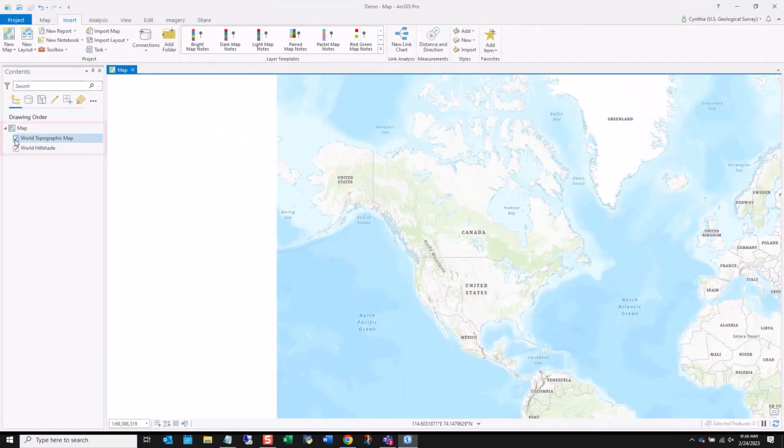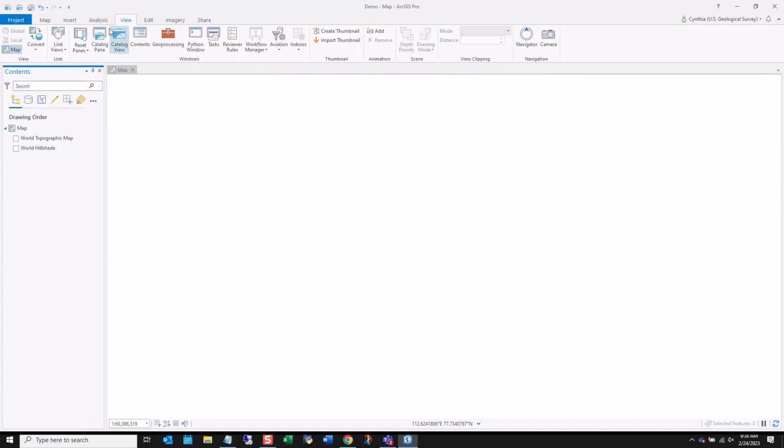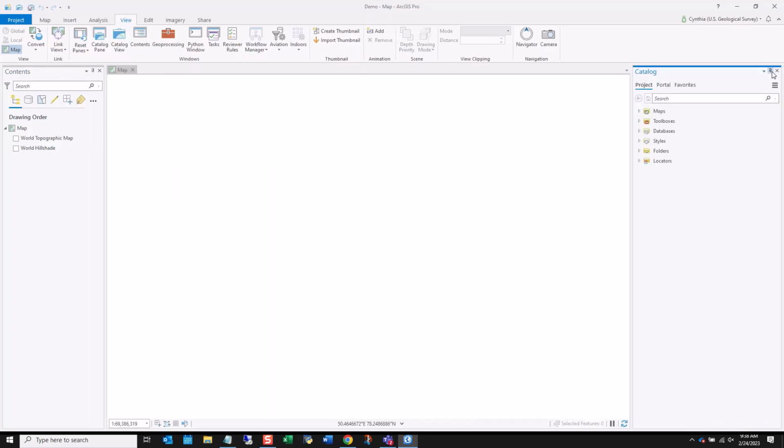To decrease load time within the Contents pane, turn off the World Topographic Map and World Hillshade layers. Next, from the View ribbon, select the Catalog Pane icon. Then, click the Push Pin icon to pin the Catalog pane open. In the Catalog pane, which has now appeared, right-click within the blank area. Select New ArcGIS Server Connection.